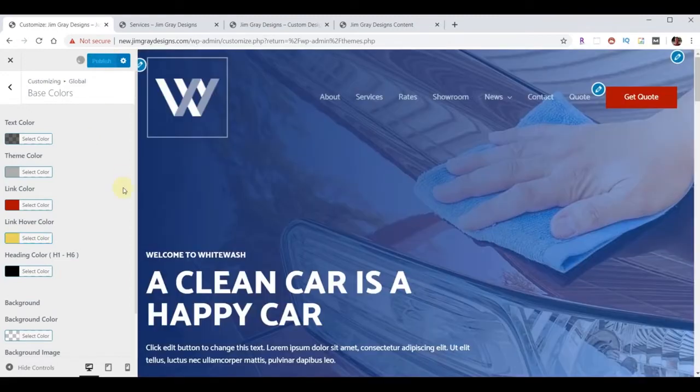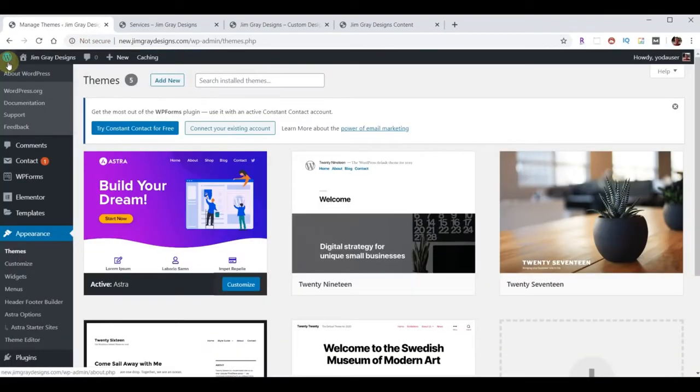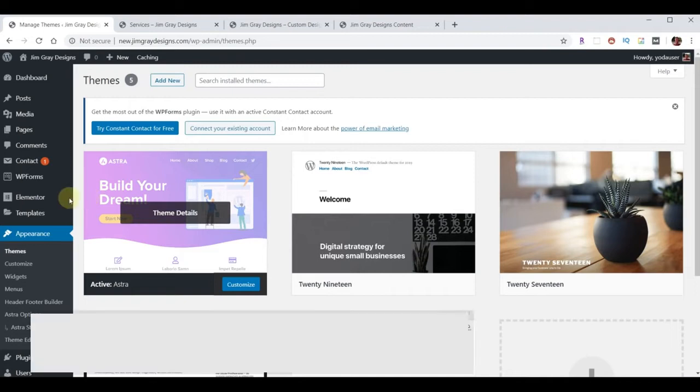So now we can publish that to make it official. At this point, we can close that down. And we've got all our preliminary settings ready to go, so we're ready to edit our home page.